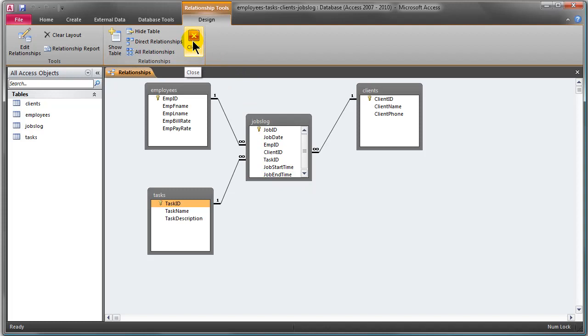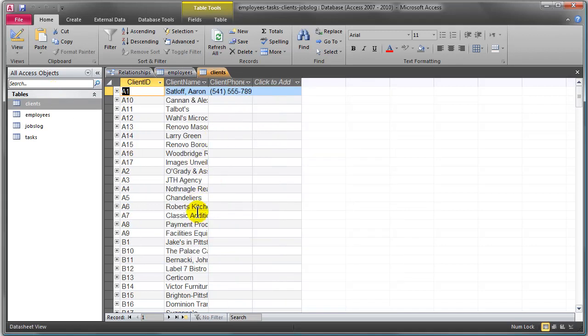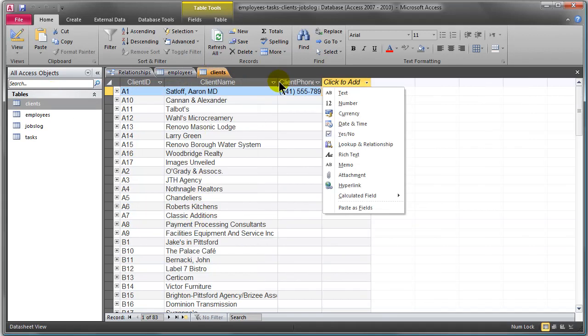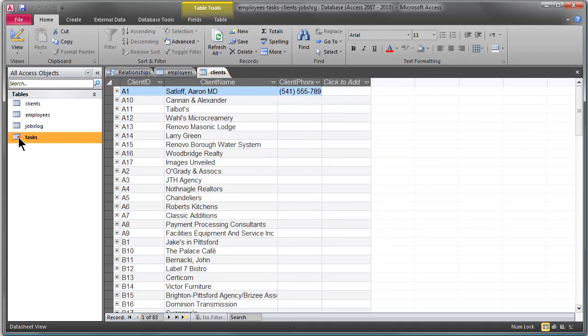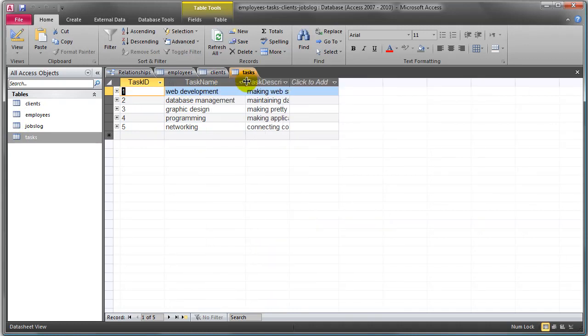So just so we can see how this looks, I've got a table of employees with their ID, their name, their billing rate, what the client gets charged, and the employee's pay. I have a table of clients, and really all I have on here are some client names. I don't have other data like phone numbers or addresses. There's only a few different kinds of tasks that an employee might do for a particular job assignment. And then of course I've got the big jobs log.